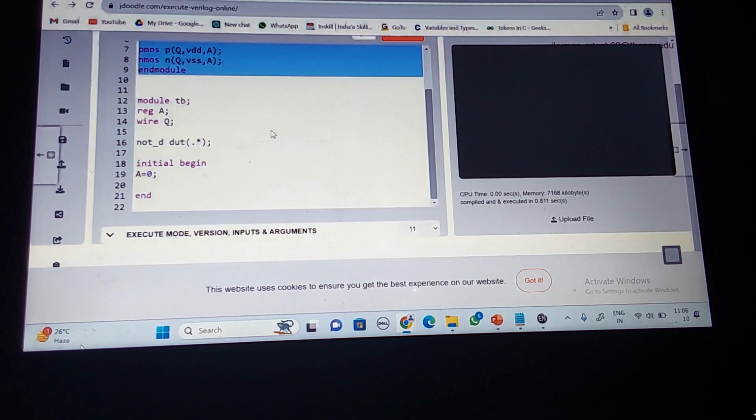Now to print this, what do I want to do? In C programming, the keyword you use to print is printf. Here we call it dollar display. We call this a system task. There are many other system task functions, which we will discuss day by day. So to display this, I should use dollar display.